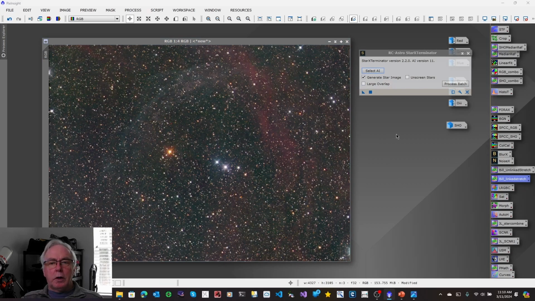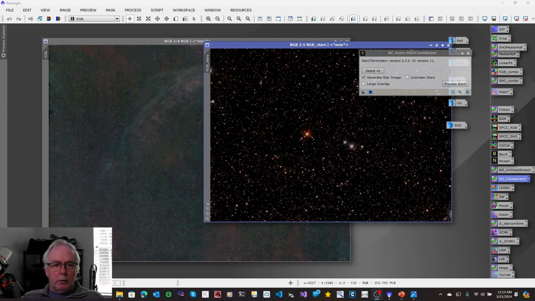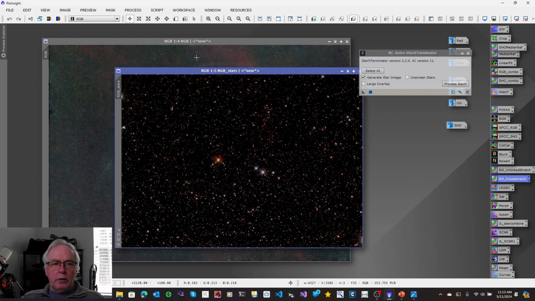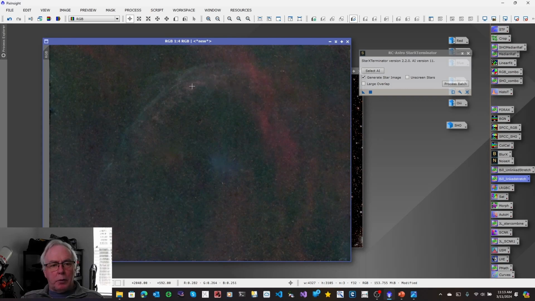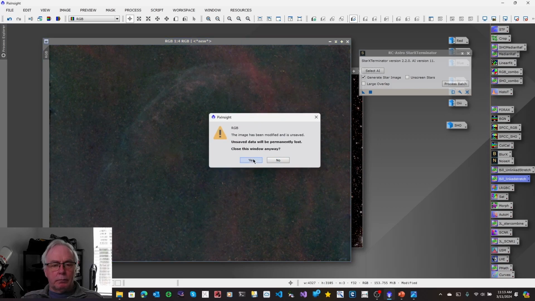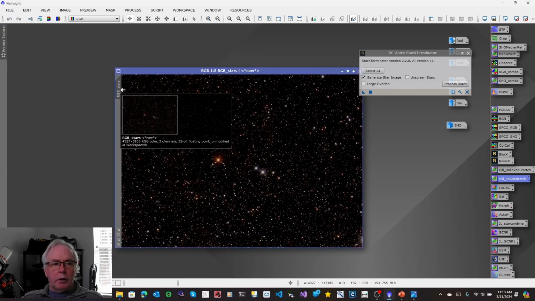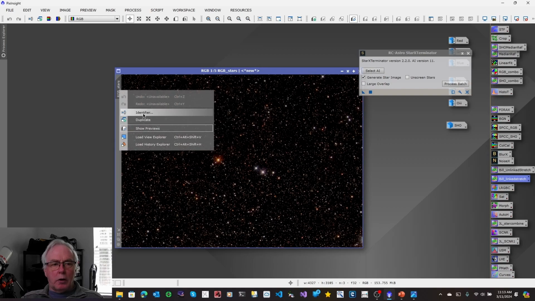Generate a star image, yes, I want to do that. Here we go. So StarXterminator is finished. It's extracted our stars for us. Now, in this case, we don't need the nebular output from our RGB, so I'm just going to close that one. And I'm going to rename this stars.